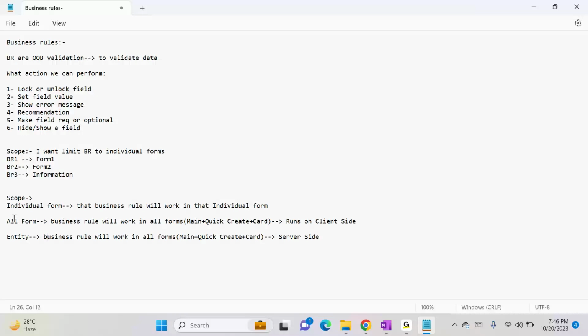You will get this question in interview. What is the difference between all forms and entity? Both will execute in all forms. Entity scope business rule will also execute in all forms. But the only difference is the all forms business rule will execute on your client side. Means when you log in, when you create the record, when you update the record, then only your all forms business rule will work. The entity one will work when we do it manually. Also, this business rule will execute if the data is importing, if the data is coming from external system through integration.